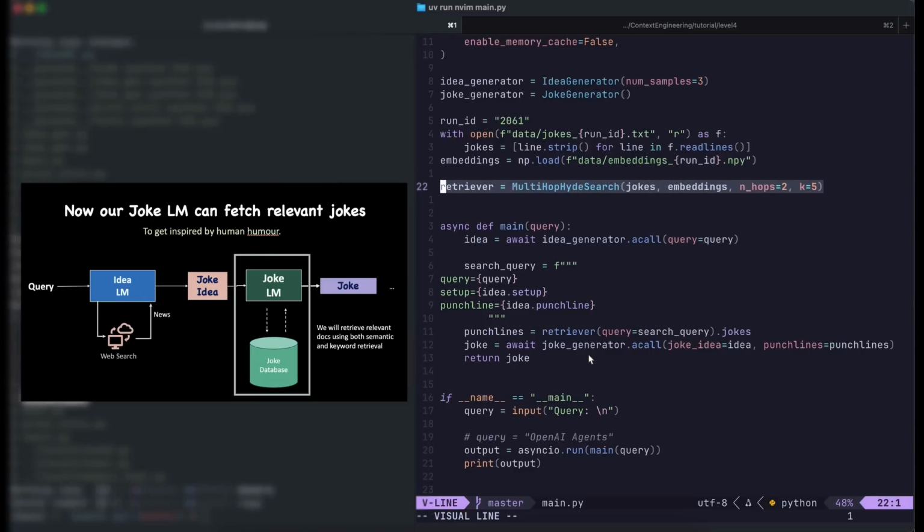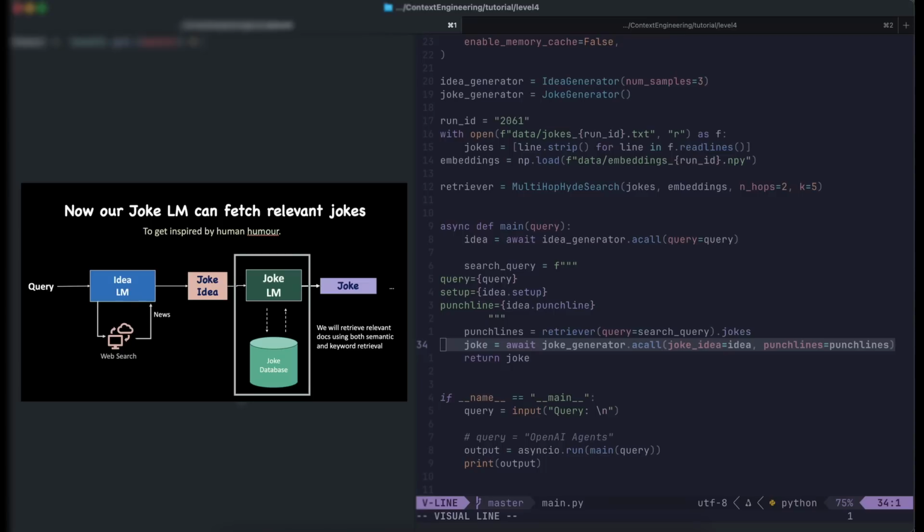So here, back in our joke generation, we have now initialized the multi-hop height search. And here we're first going to call our idea generation. Then we're going to make a simple query that contains a setup and punchline. And then we retrieve some punchlines using our height search. And lastly, we pass the punchlines into the joke generation to generate jokes. And that is basically it.